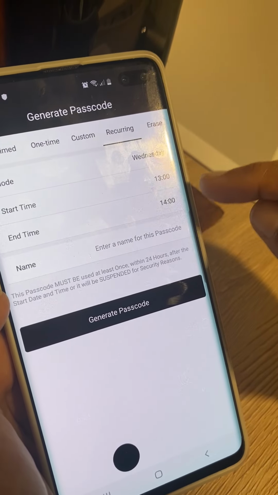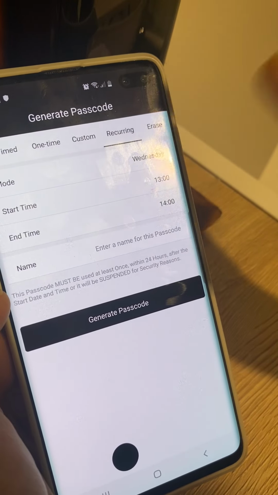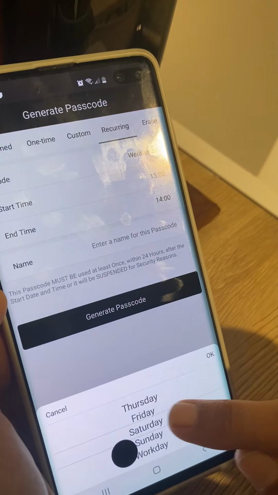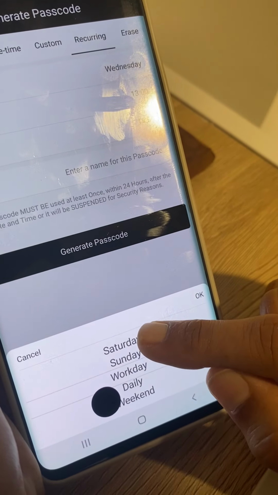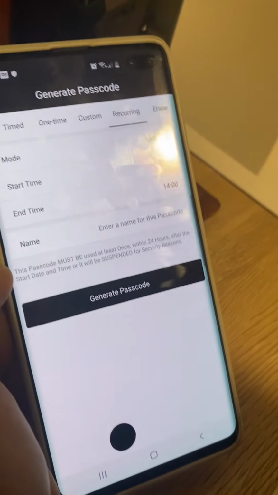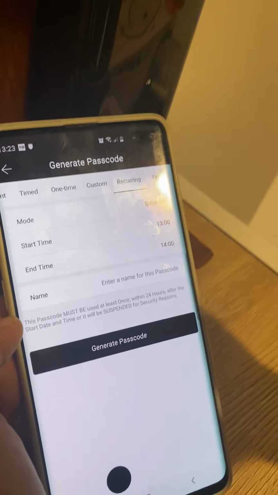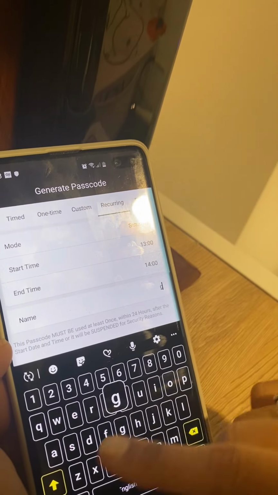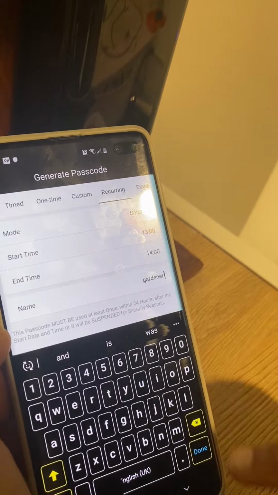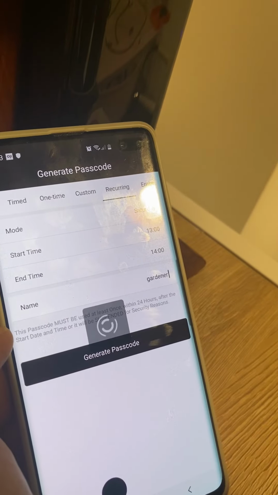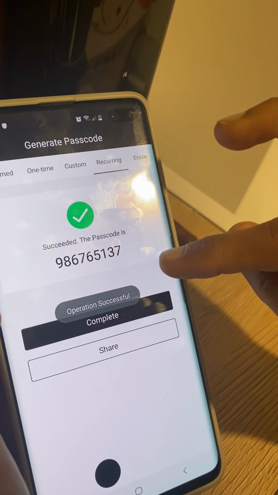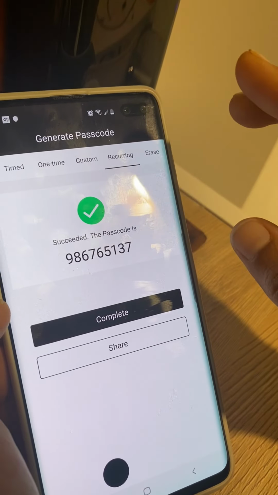A recurring passcode is where you give it on certain days. So I choose Saturday. Let's say I give it every Saturday to my gardener, and I give a time between 1 and 2. Give it to the gardener, and then you generate a passcode. So this passcode can be used just one time, but it must be activated within 24 hours of being generated.